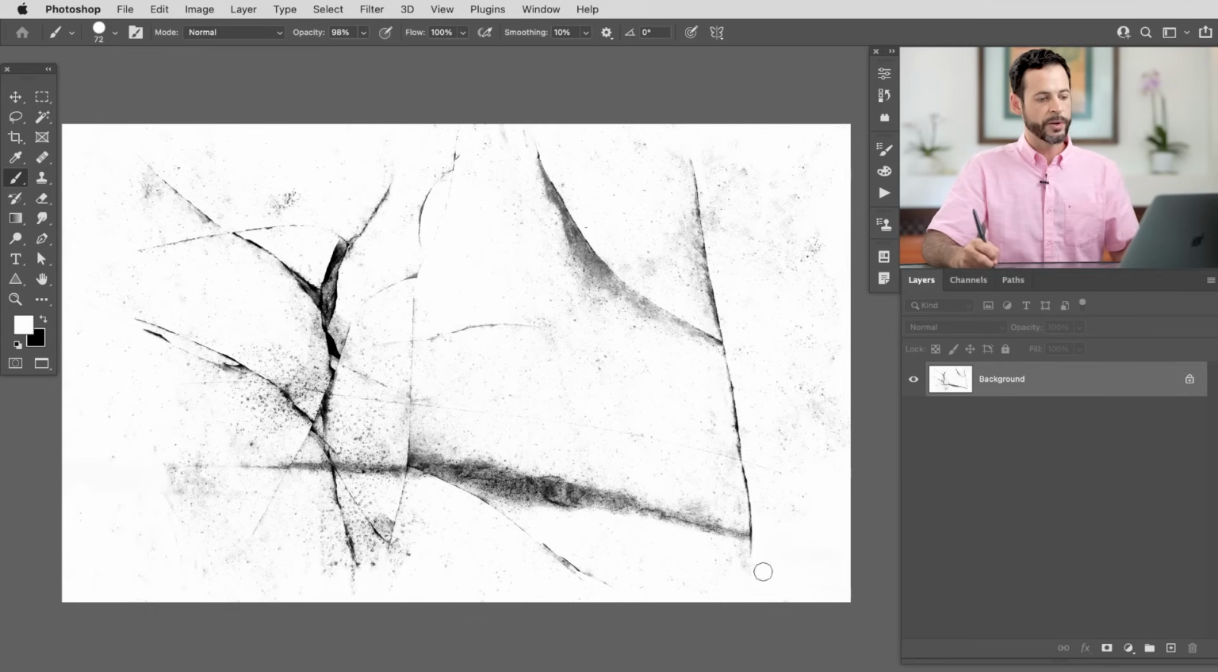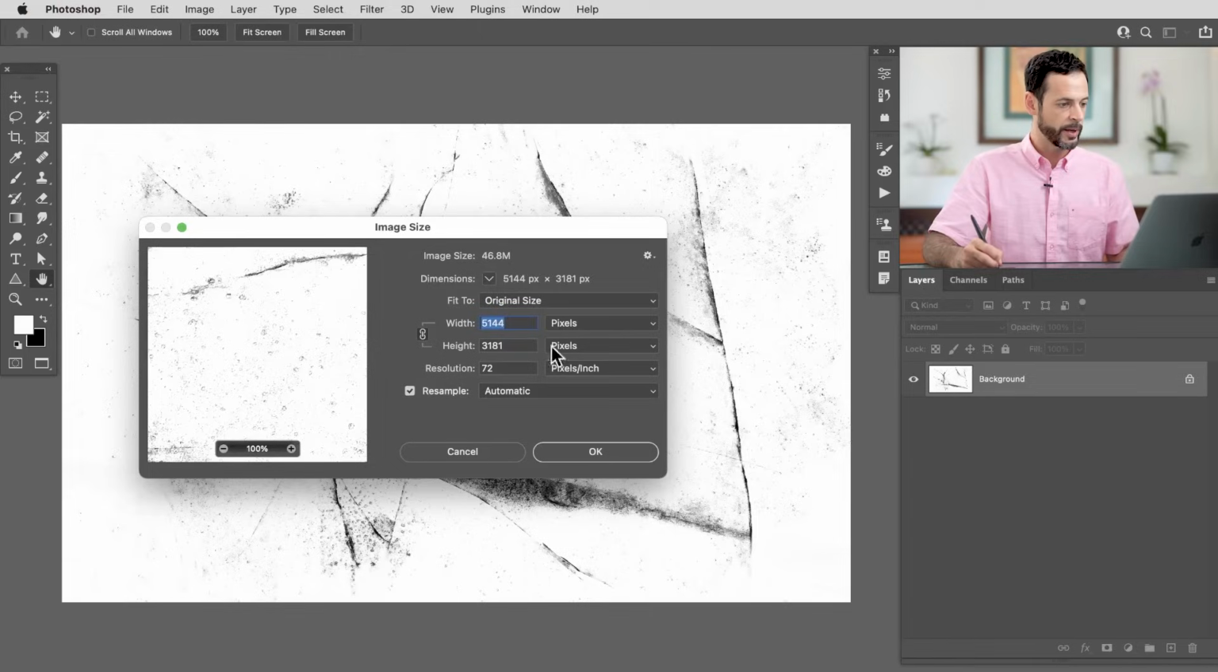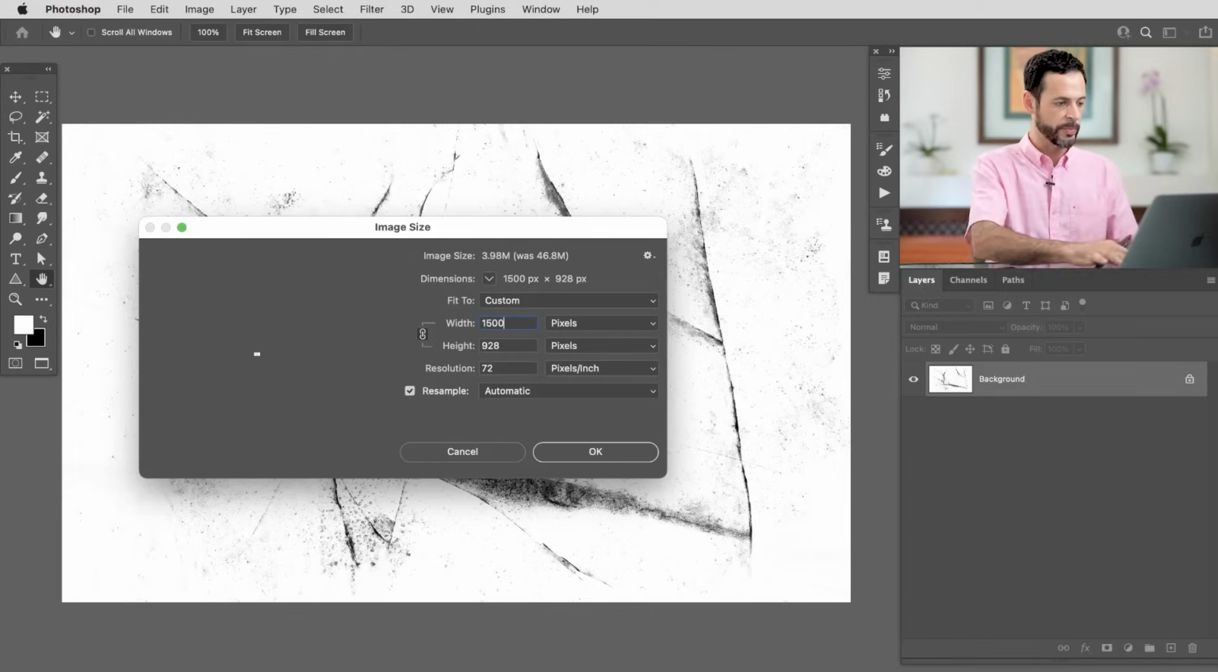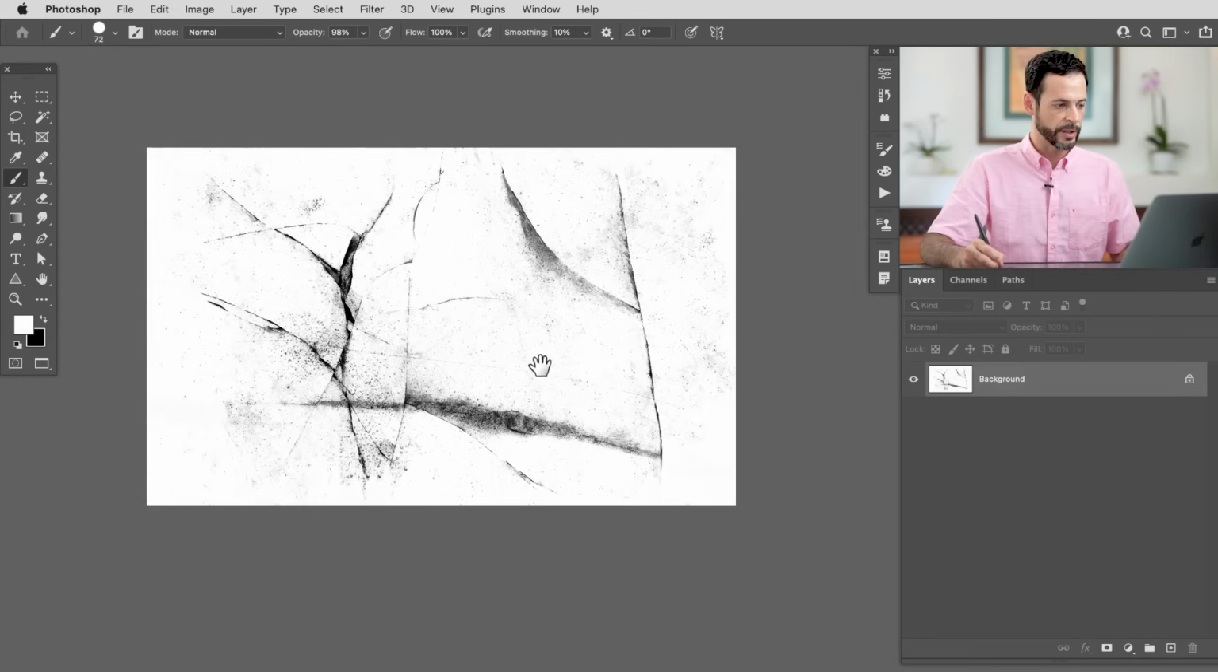So what we're gonna do now is go ahead and just make our image a little bit smaller because it's a large image. And when we're making Photoshop brushes, you want your maximum width around 1500 pixels. So let's go to image and then we're gonna go to image size. There we go. And I'm gonna put my width at 1500 pixels and hit okay. Fantastic. So this is what our brush is gonna look like.